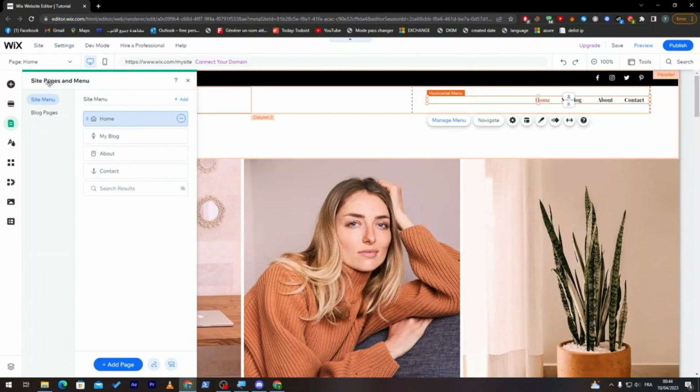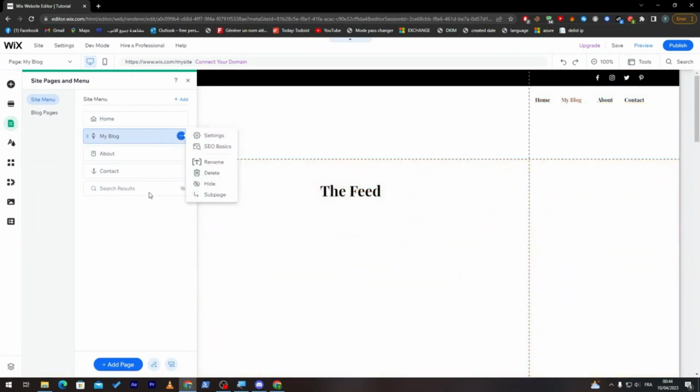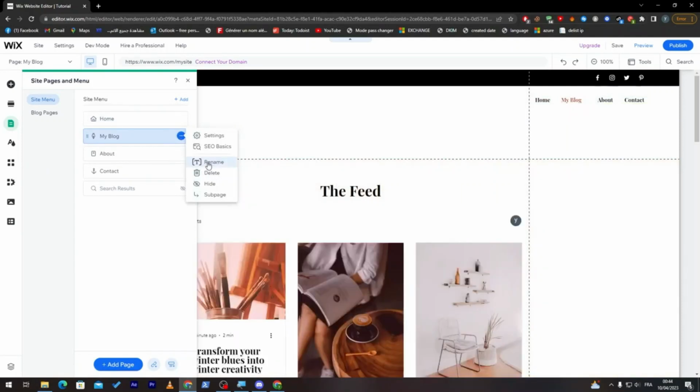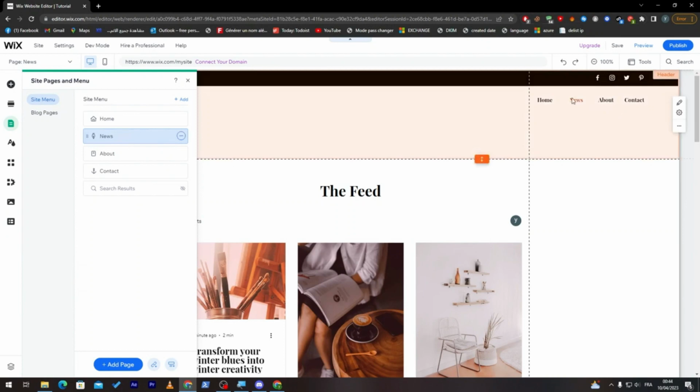Here you will find the site pages and the menu. So homepage, here it is. As you can see, here there is homepage, my blog, about, and contact, and they are all here. So if you'd like to change anything, for example, you would like to rename this, you can just rename it, for example, to news. And as you can see, it has been adjusted to news.